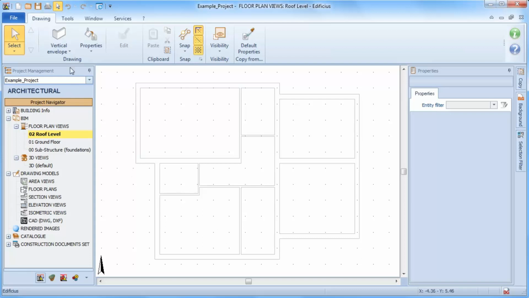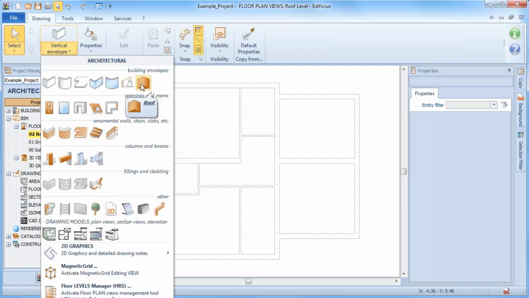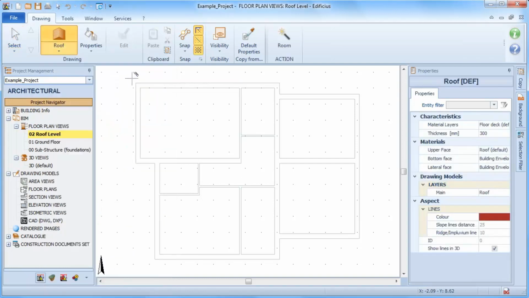Select the Roof Architectural object from the drawing menu. Roof design is divided into two phases. A first phase requires us to define the roof footprint, the second to define the various roof slopes.